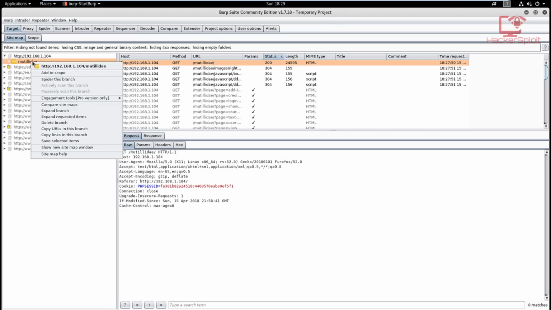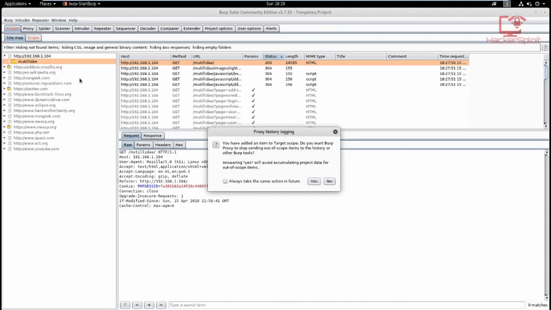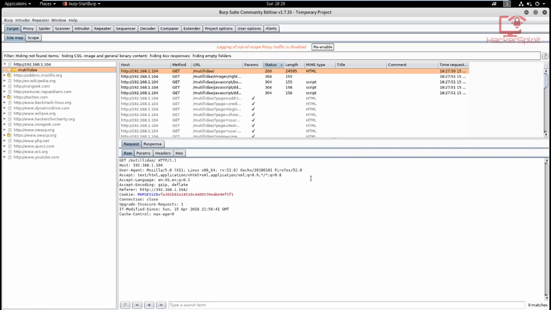So I'm going to right click on Mutillidae and I'm going to hit add to scope. All right. Now it's going to say you've added an item to the target scope. Do you want Burp Proxy to stop sending out of scope items to the history and the other Burp tools? Yes. Again, we want to make sure that we clear out all the junk that we don't need. Now you might have noticed that nothing has really changed. As you can see, it tells you here, logging of out of scope proxy traffic is disabled. Don't worry about that. Just leave it as it is. If you want to re-enable it, you can, but right now you don't need to do that.